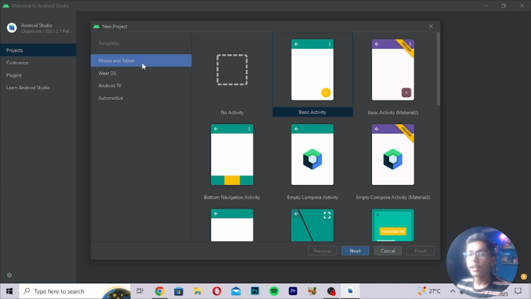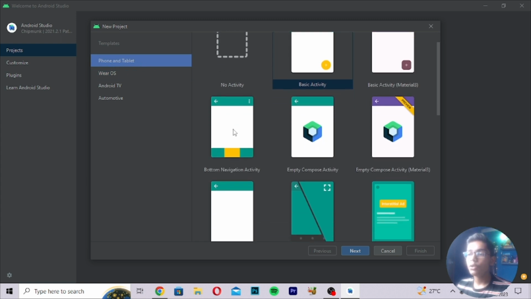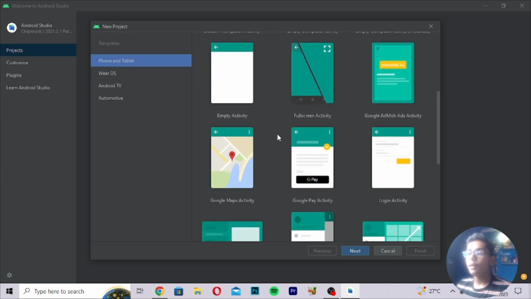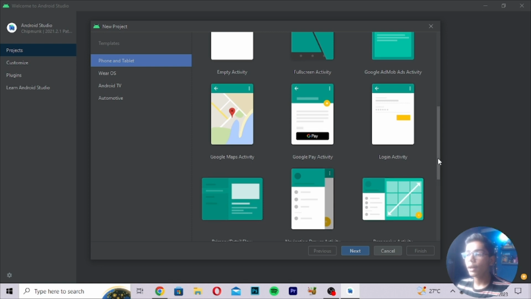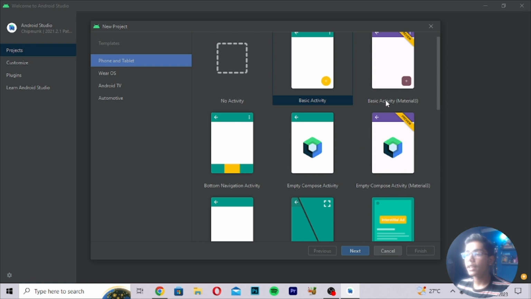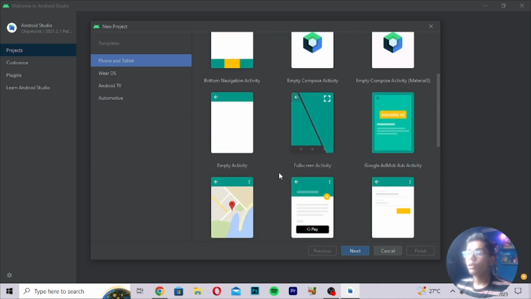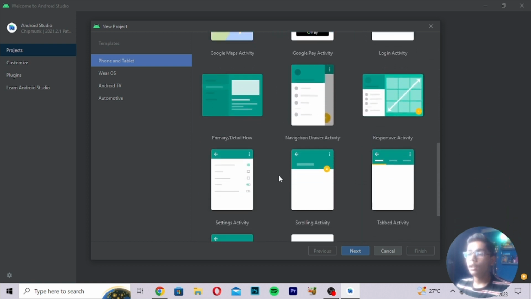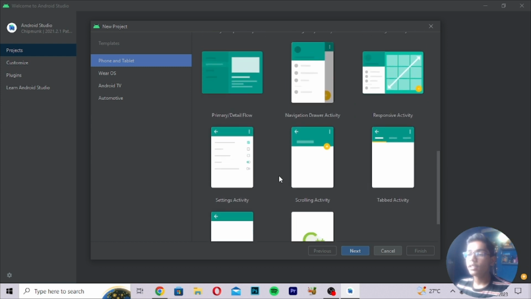First of all, we are just getting this phone and tablet. Here you can choose your activity section. Activity means here you can choose the size of your mobile which you have to take. There are many sizes here, like basic activity, material 3. So you will like many of the mobile sizes, and you can just take any one of them.